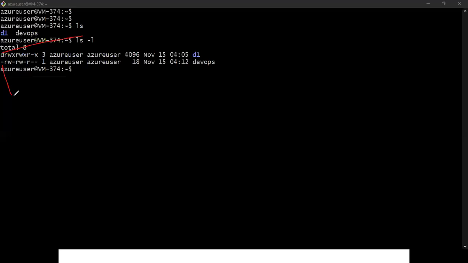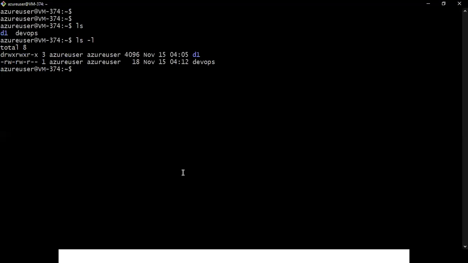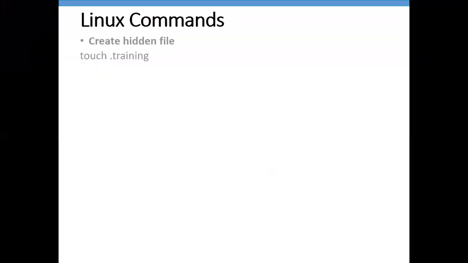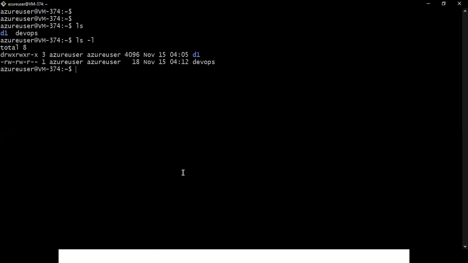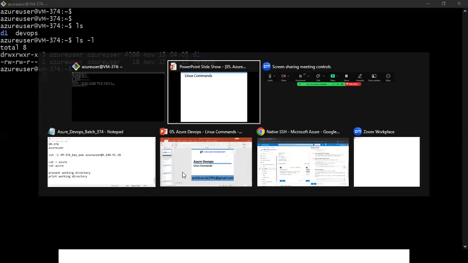Now, does anyone have any question? There are some more things, and we are going to discuss them in the upcoming session. Right now, just focus on how to find out whether something is a directory or a file, that's what we have discussed. Other things we are going to discuss in upcoming examples. Anyone have any more questions?